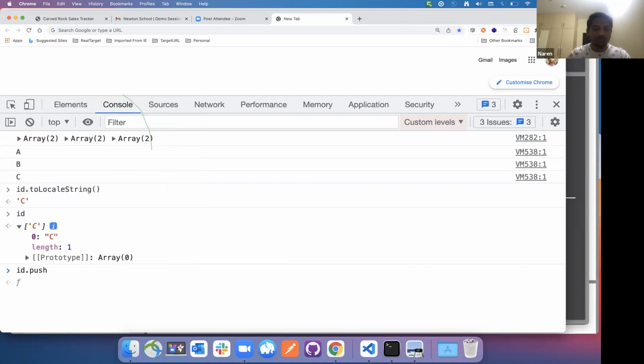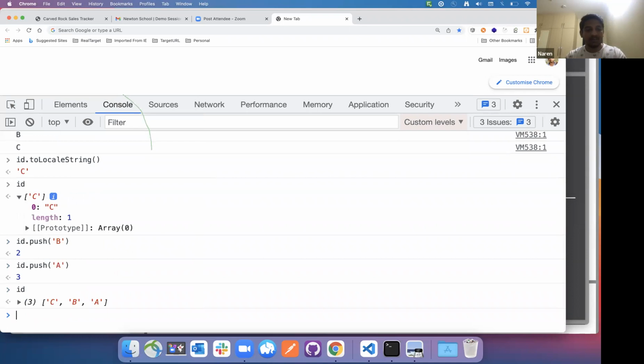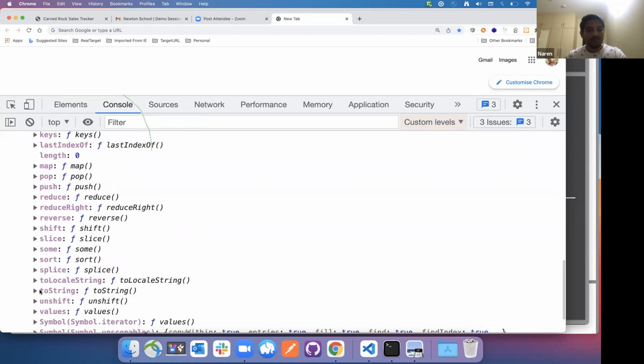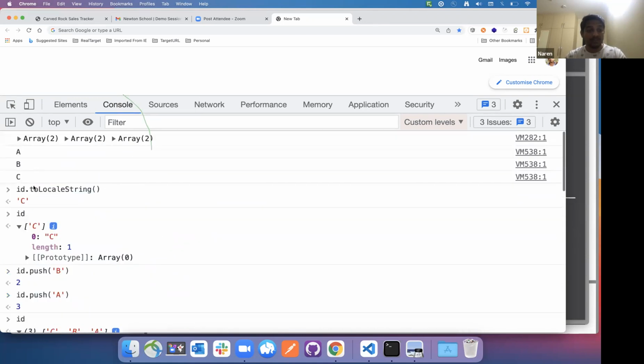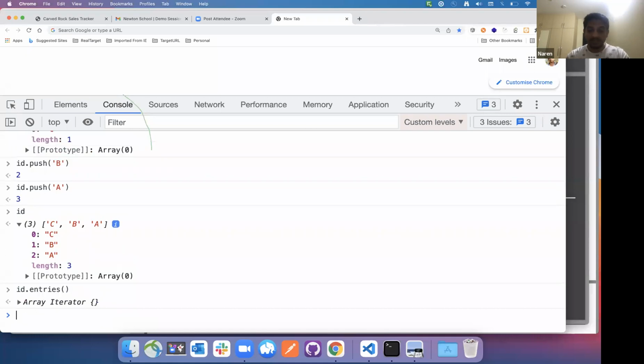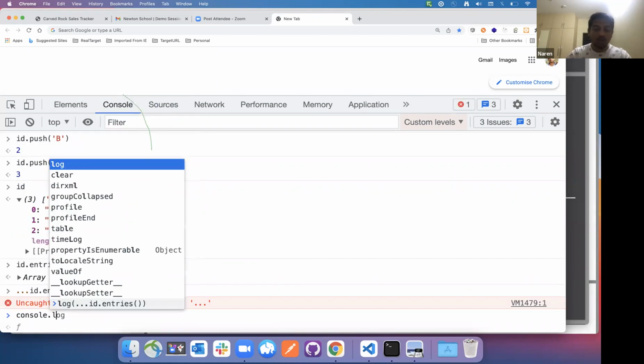Now, for the betterment of understanding the values, we will use our learning. ID is having CBA. Now we were looking into id.entries, the entries part. We need to put it as a spread operator. We need to pass it to this log function.